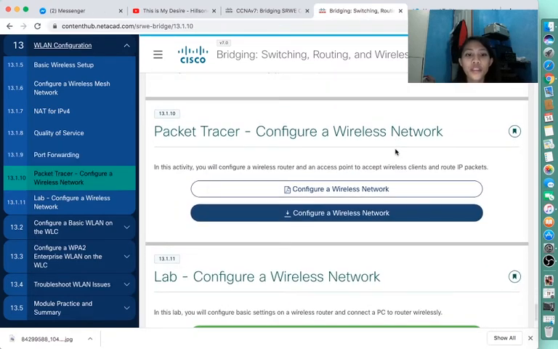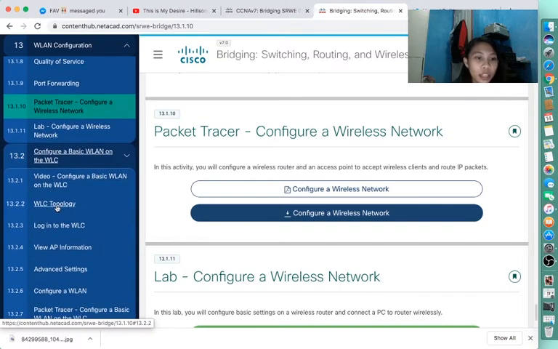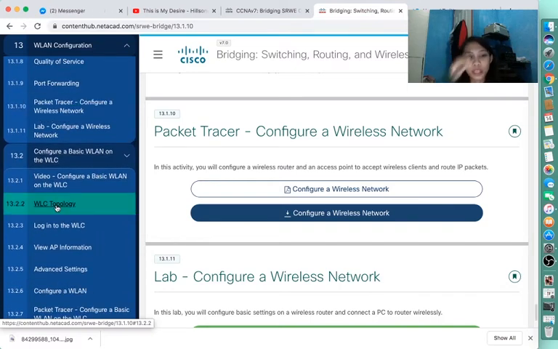So, we have here the Packet Tracer activity. I will show you this activity in my next video. So, next, we configure a basic LAN on our WLC. WLC topology.